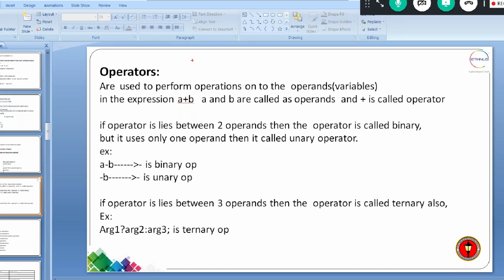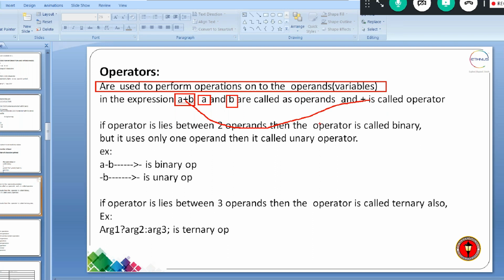Now coming to the operators concept. Operators are used to perform some operations on the variables. If I take an expression a plus b, what are the operands here? A and b are operands, and plus is my operator.